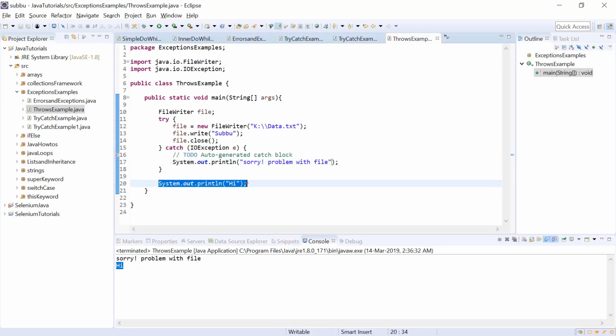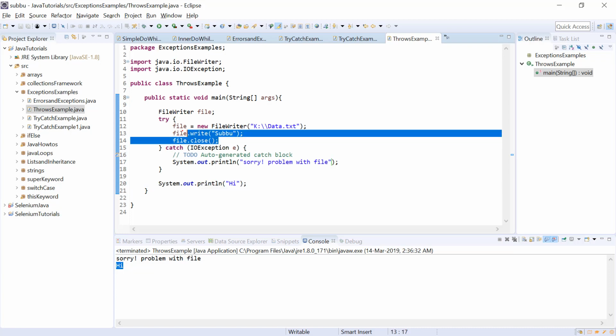So if you want to proceed with next code, you have to use try catch blocks, or if you don't want to use try catch, you have to use throws keyword, because these are checked exceptions and compiler won't allow you to proceed further, even for compilation also, without using the throws keyword or try catch block. So this is how we can use a throws keyword in programming.